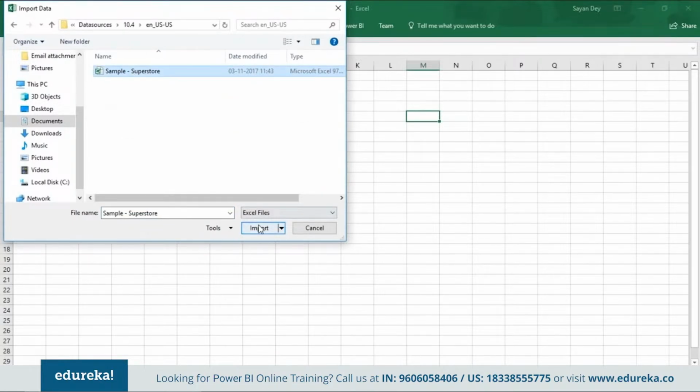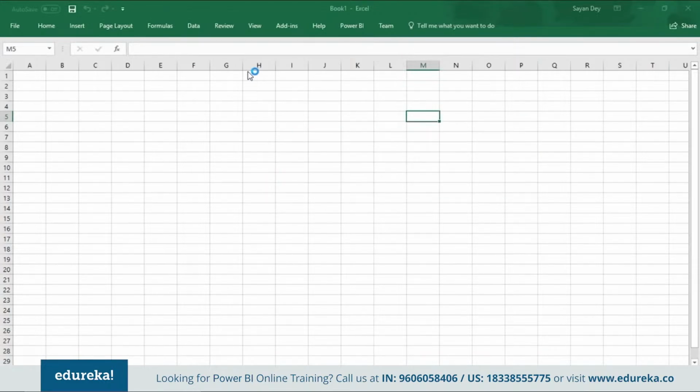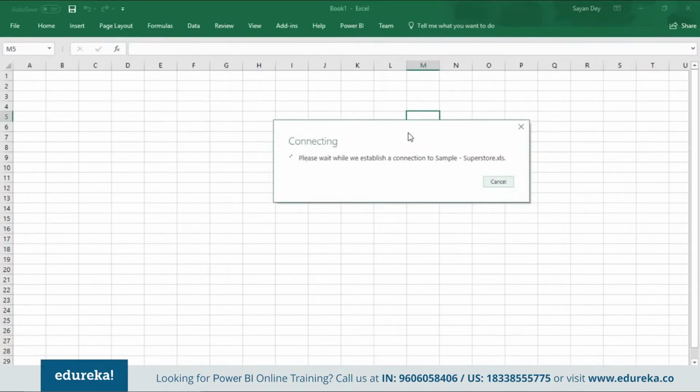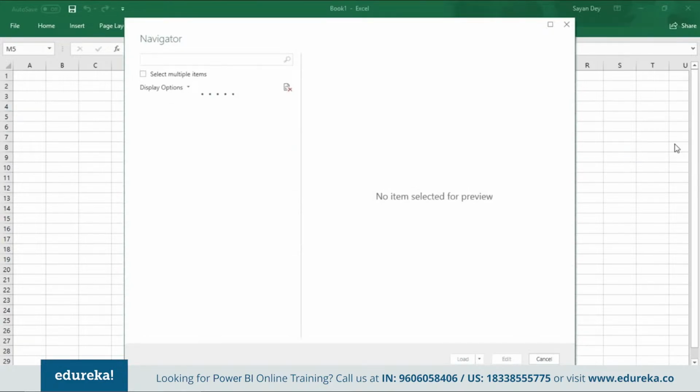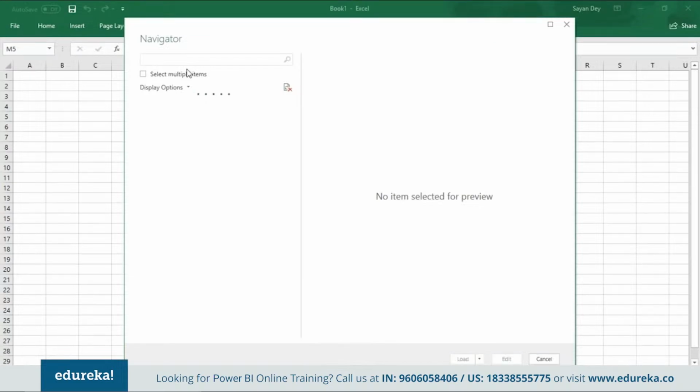Click on Import. It's connecting. I'll get the same interface where I can connect to that particular worksheet from that workbook. It is still establishing a connection. A very similar kind of interface opens up, just like what we saw a while back in Power BI Desktop. It is taking a bit of time to load. The idea behind showing you this is so that you mention these things when you're asked this question, so that you get an idea that the same thing you can do in Excel as well, what you can do in Power BI Desktop.